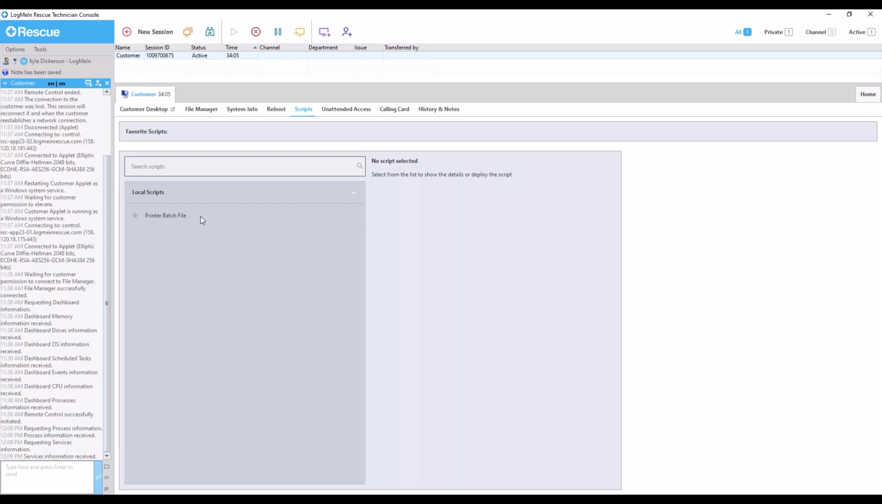So any place where we could reduce manual steps in terms of having to do something within the Windows user interface, we could implement a script or a command to make things a little bit quicker. We can leverage the script repository here.